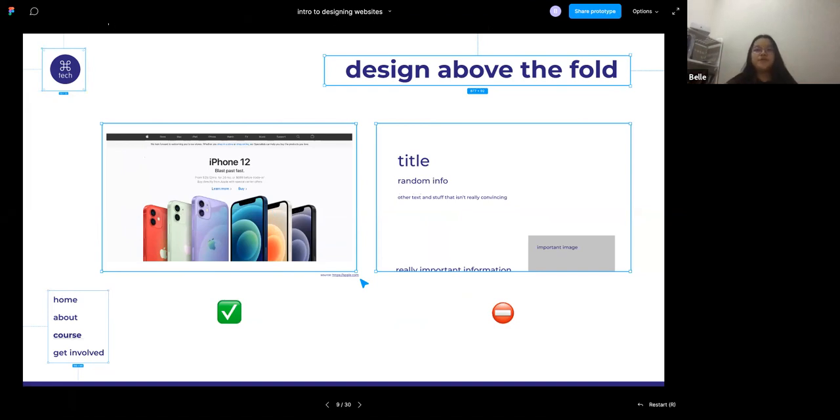Well, you want to design above the fold because, guys, think back. How many times have you opened a website and just clicked out of it without reading anything? Do you guys do that? I do that all the time. Like I click into an article and I'm like, click out. Or I click into this and I'm like, okay, not interesting.